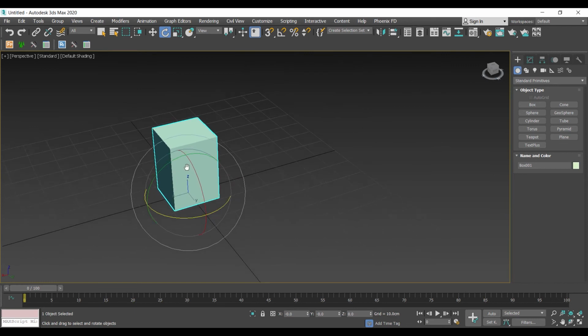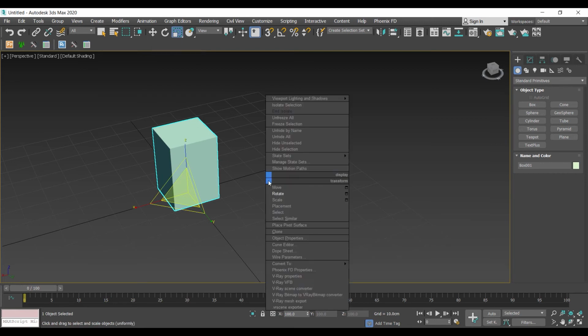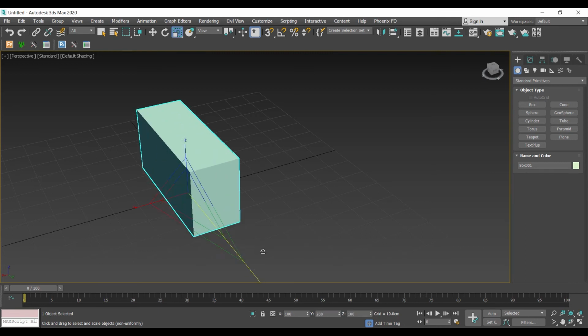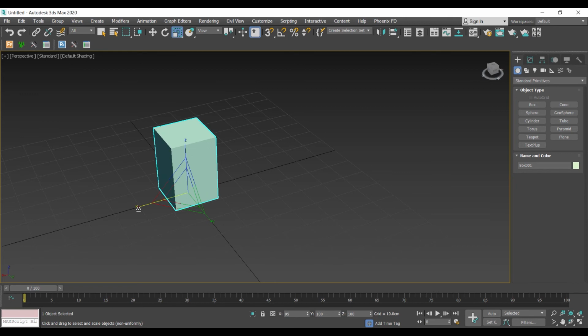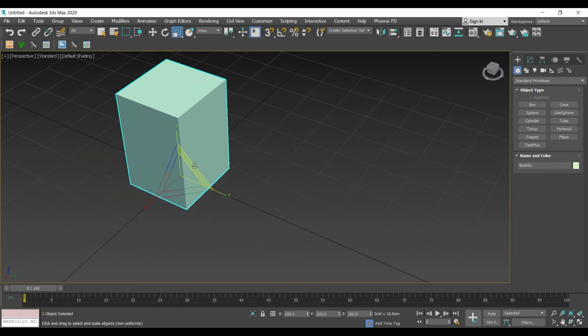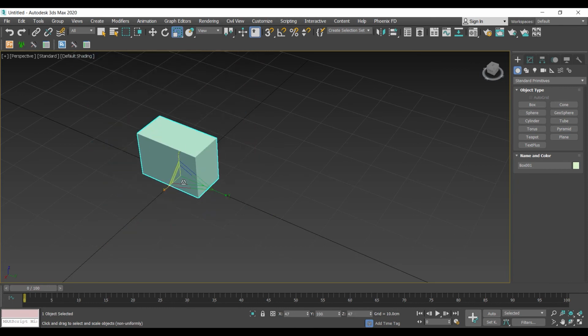Now I'm going back to normal. I'm going to access the third tool, which is the scale. I'm going to select uniform scale. This is the uniform scale, or I can right click and go to scale, or use the shortcut, which is the letter R. Okay, great. I can scale on the Y axis, the X axis, or the Z axis. I can also scale on two axes at once, X and Y, Y and Z, or X and Z. Okay, great.